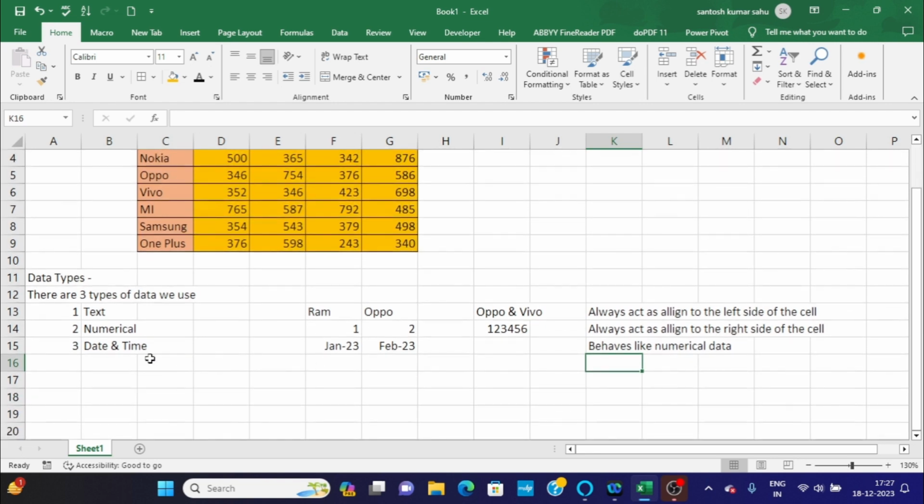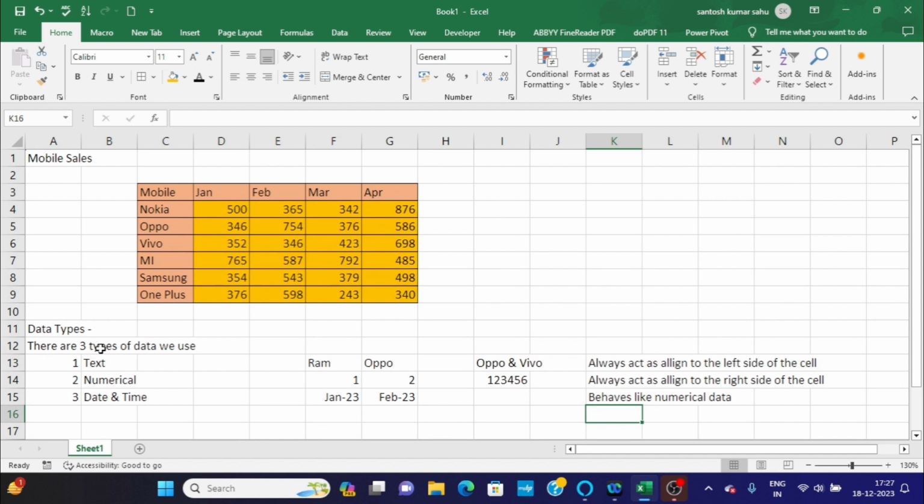After discussing all these things, I hope you will understand the overall picture and the data types present in MS Excel. Now suppose that you can see we have this table. In this table, we have some data related to text data types and numerical data types. Now you can see January, February, March, April. January and February belong to months, and month is related to which type of data? Date and time.